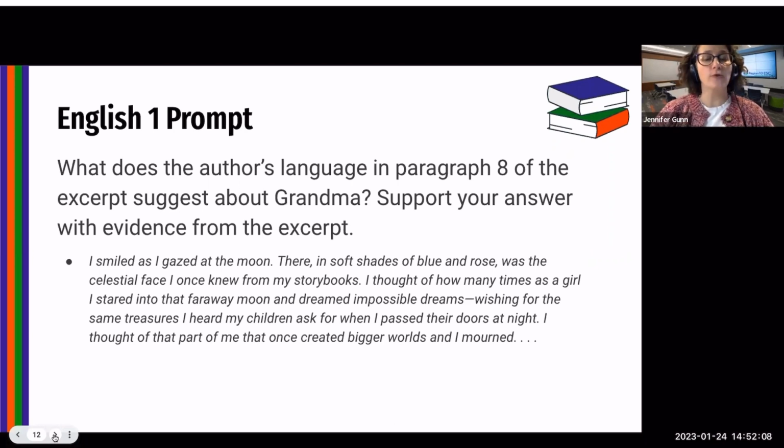The prompt students saw for a reading short constructed response on that passage was this. What does the author's language in paragraph 8 of the excerpt suggest about grandma? Support your answer with evidence from the excerpt.